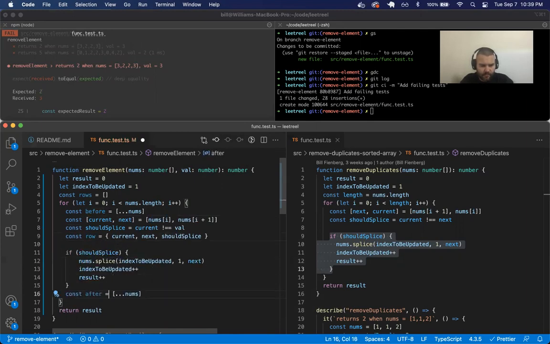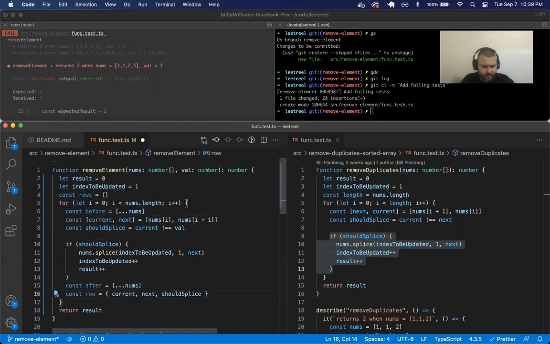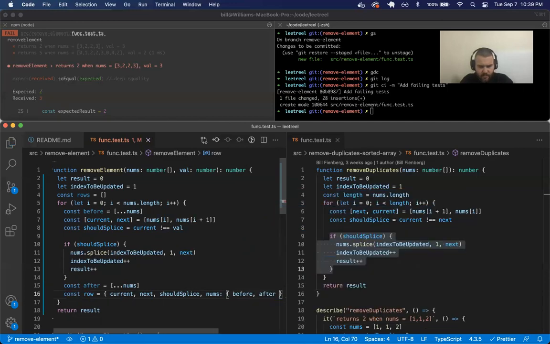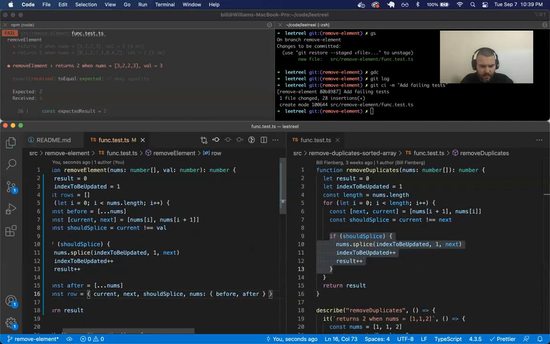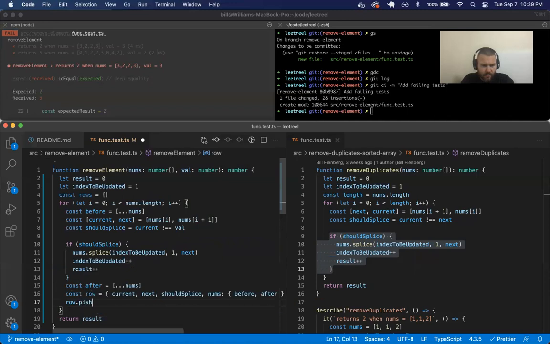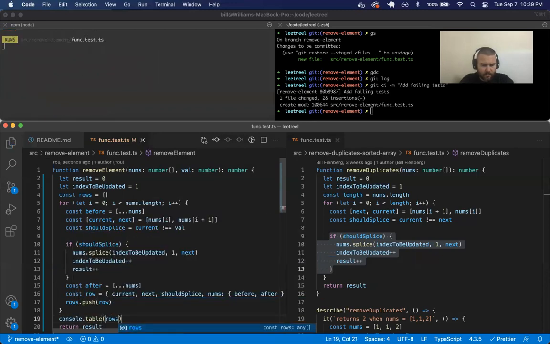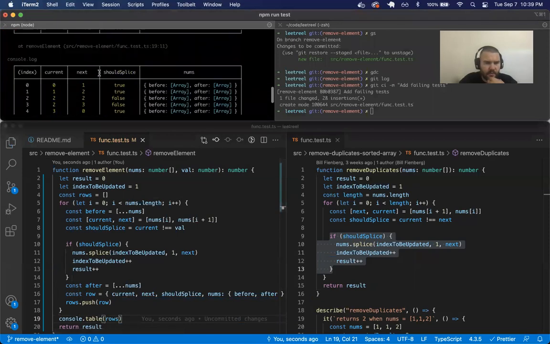After, and then let's try this nums before and after, and we'll just say, that's how you spell push. Rows dot push row, table rows. Let's see how that goes.